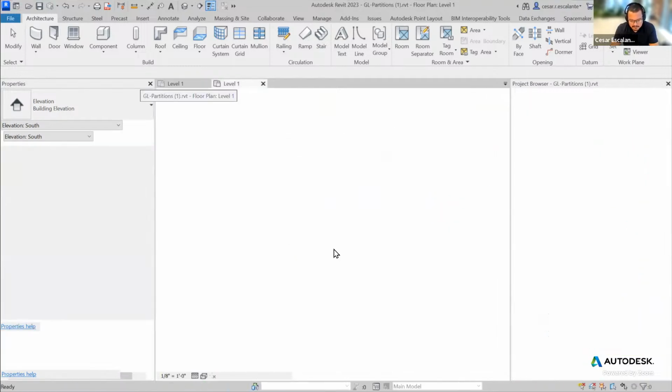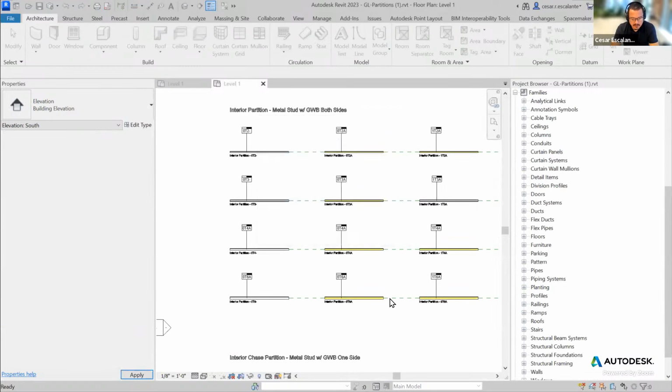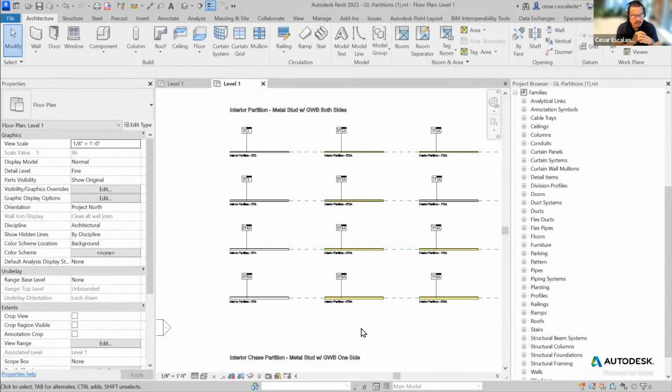This is an example of what a container file looks like. Remember, walls are walls system families or component families? Any taker? System families. It's a system family, meaning that you cannot save the partitions as an RFA.